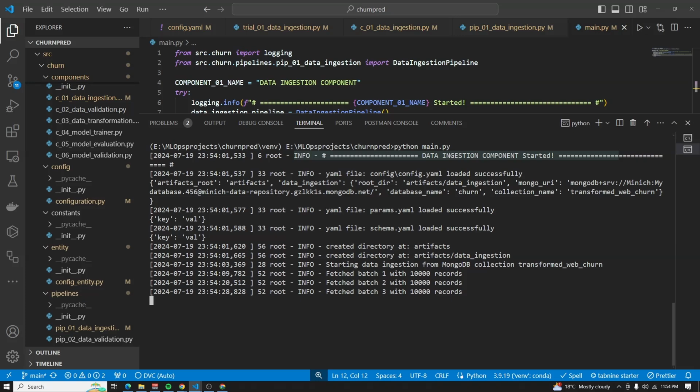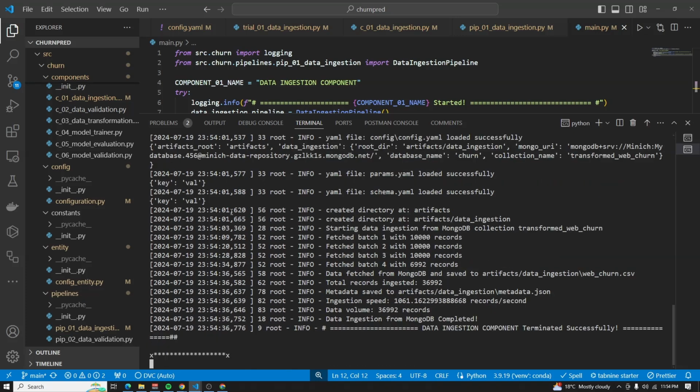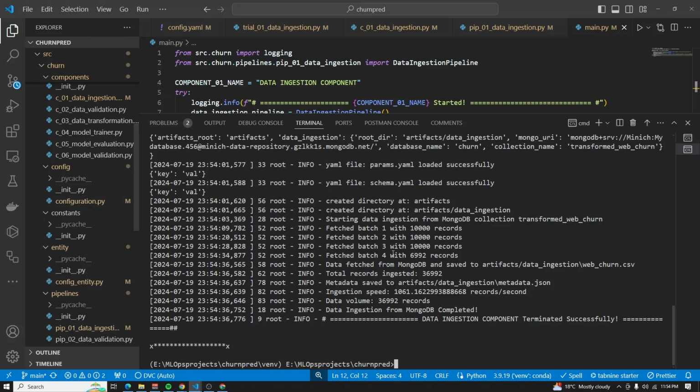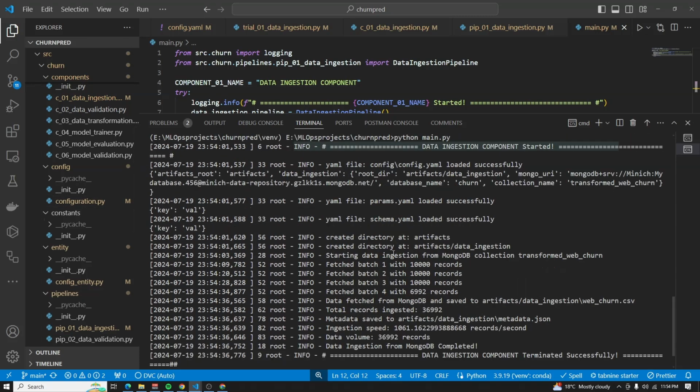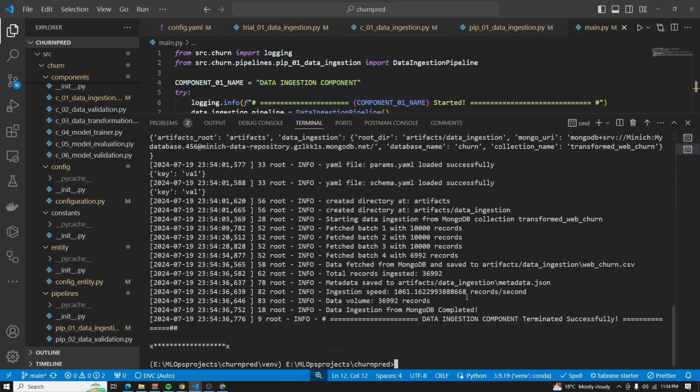Also, after we are done with this, we'll be using the dvc.yaml to track this pipeline so that in the next scenario, when we run the data validation component, we don't need to start importing all these and querying the database to import the data again. So to make that null and void, we need to track our pipeline.